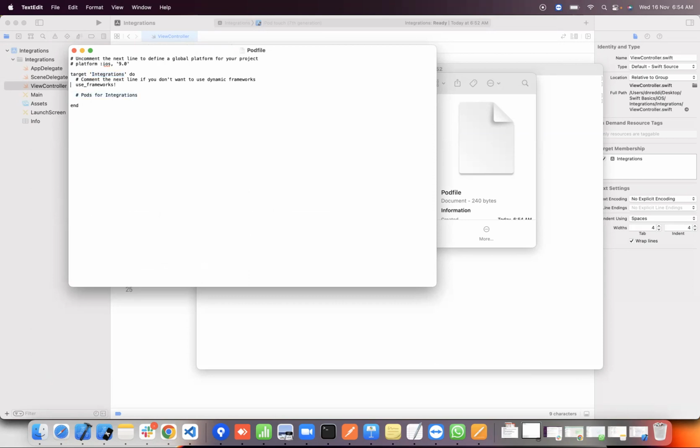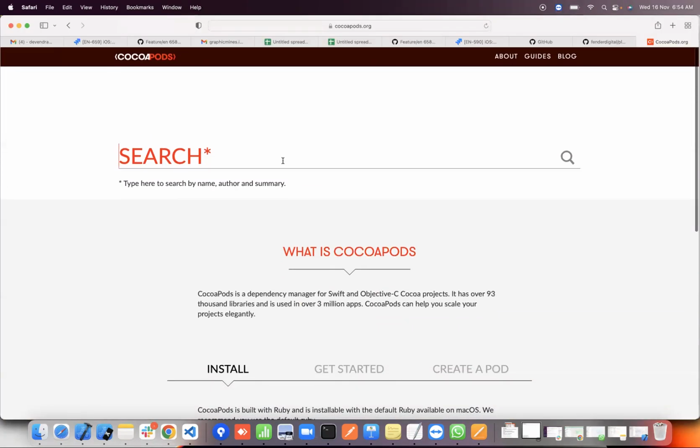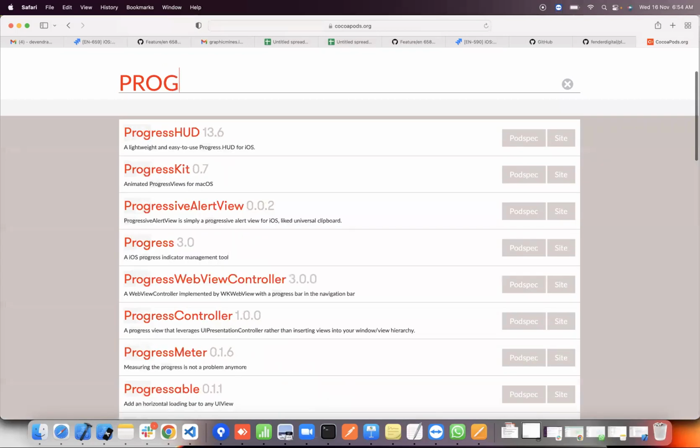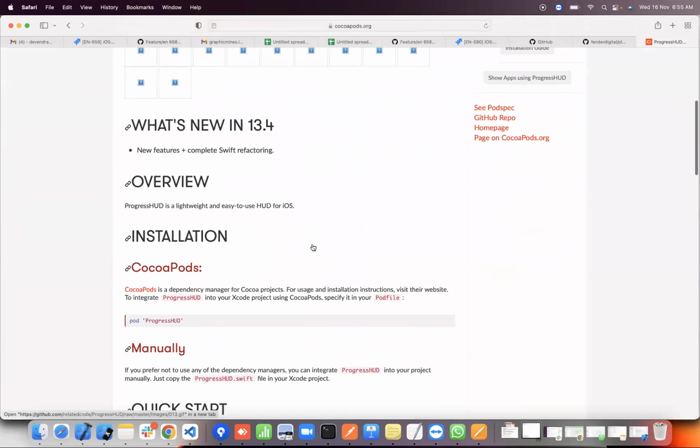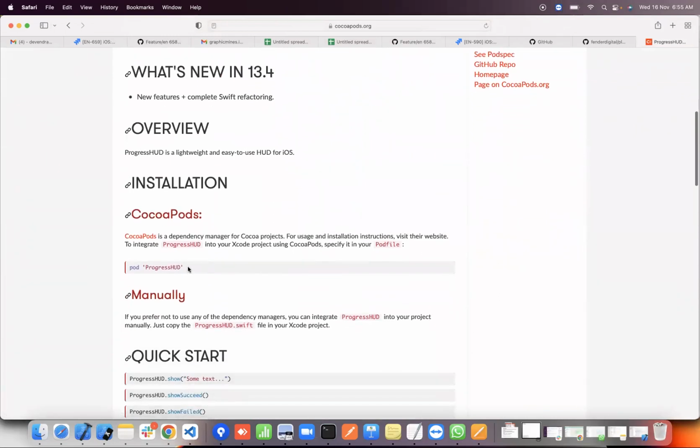Here you need to write whatever frameworks you want to integrate. You need to mention them here. Let's mention one project. Here go and search for ProgressHUD, a lightweight and easy to use ProgressHUD for iOS. Click on it. And this is how you need to install ProgressHUD.